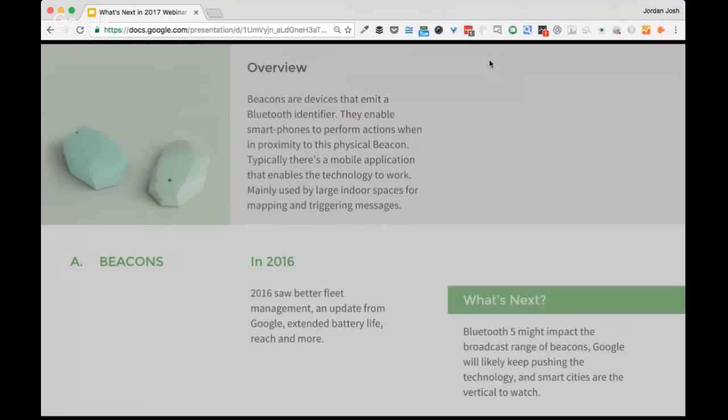We do have a lot more webinars on beacons, so I can dive more in depth about the technology. That's the main piece about beacons.